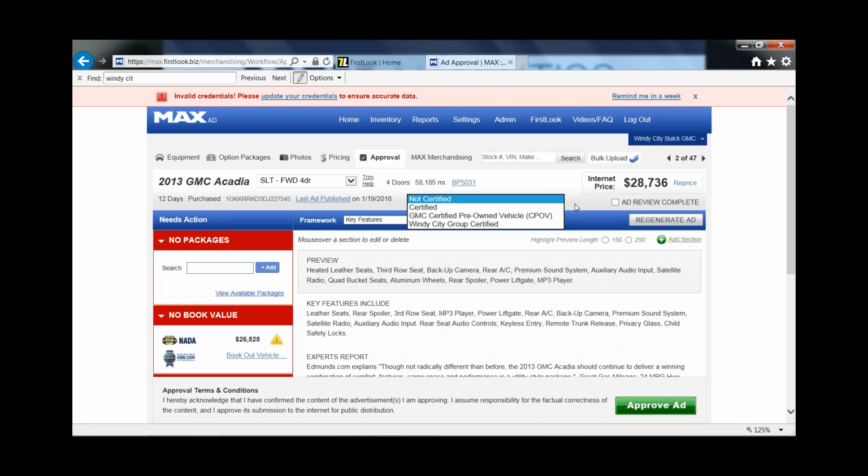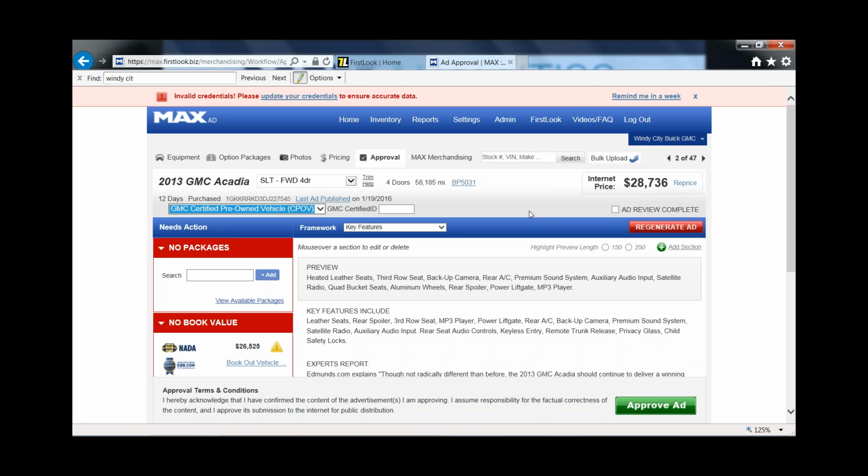This box here is our certification flag. In the instances of most Hendrick stores, we often have the manufacturer certification as well as a group certification. In the case of Hendrick, we have Hendrick Affordable and Hendrick Certified. I recommend that you flag the vehicle here if it's certified.